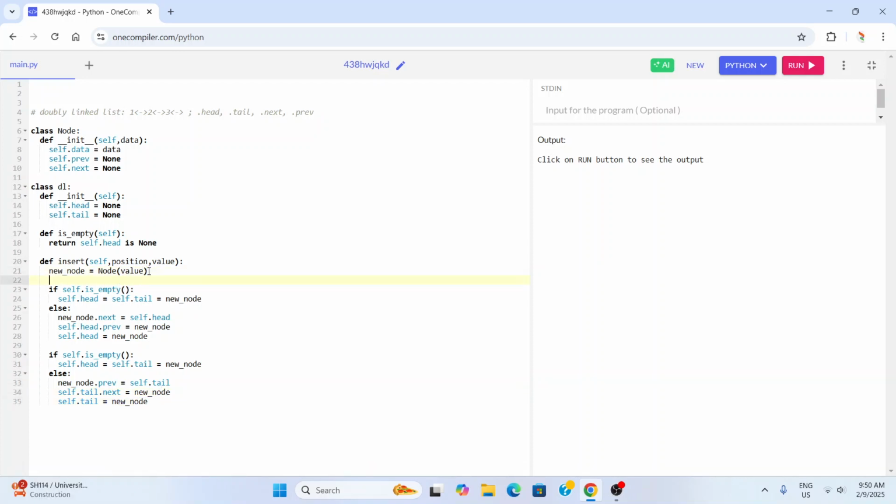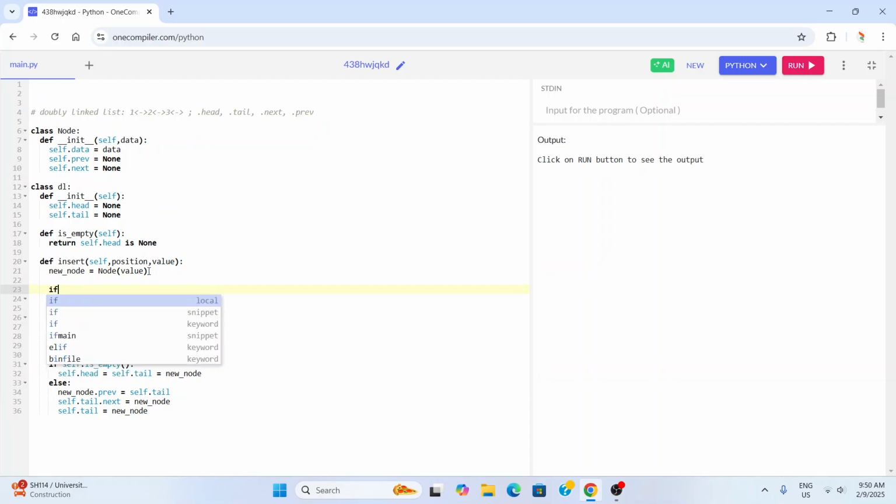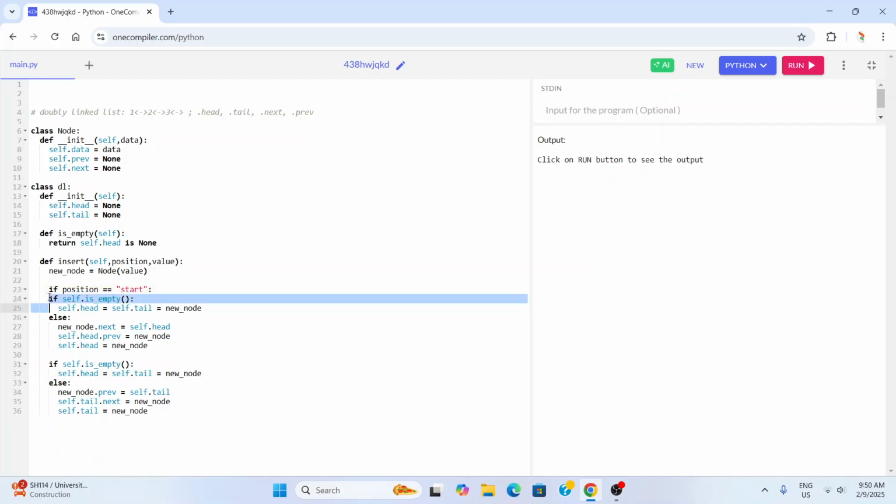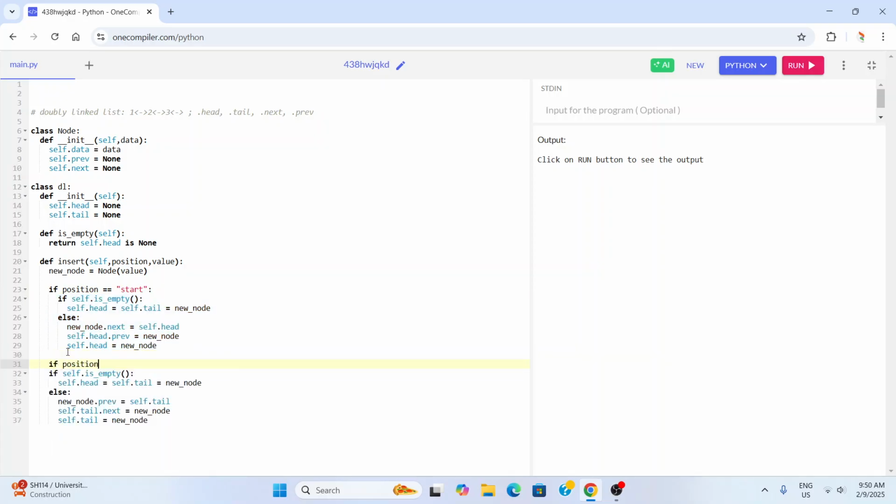Now we will check if the position is start, and if so, this block of code should be executed. And if the position is equal to end, then we execute the other block. So this is all about the insertion function.